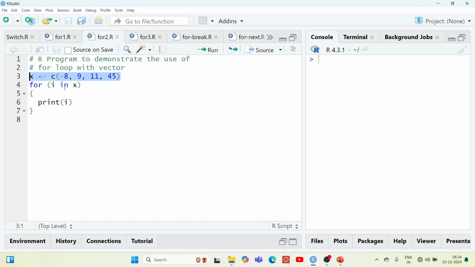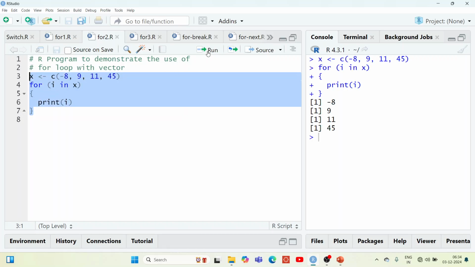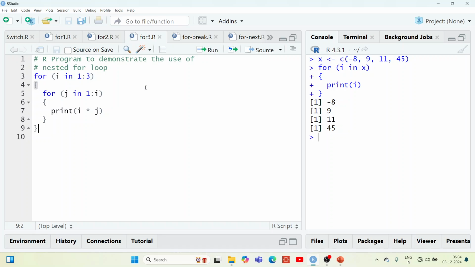Now I am using the for loop, i in x. So initially the i value is minus 8. Minus 8 is available in x. Yes. If the i value is in x, then it will print the i value. That means minus 8 it will print. After that 9, after that 11 and after that 45. All those values have been printed. So it is printing minus 8, 9, 11 and 45, and so on. It will take each value. Right. So to understand more, let me explain one more example.